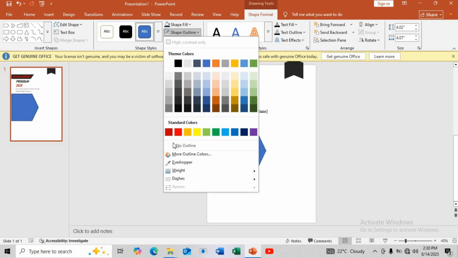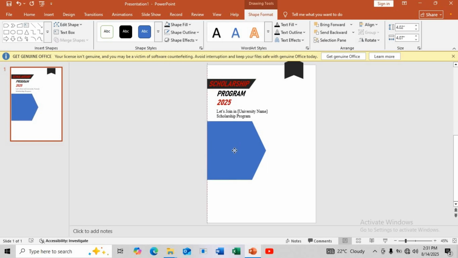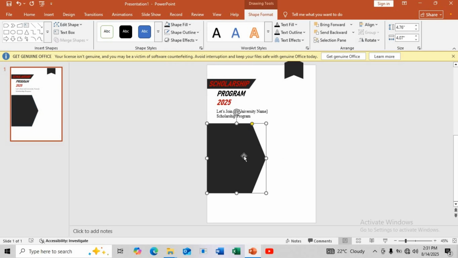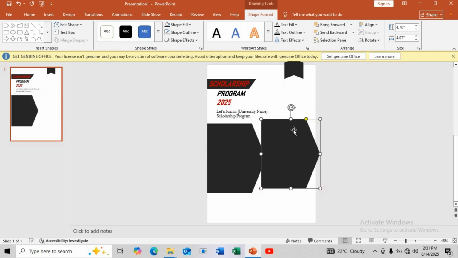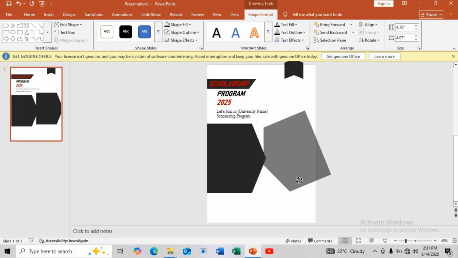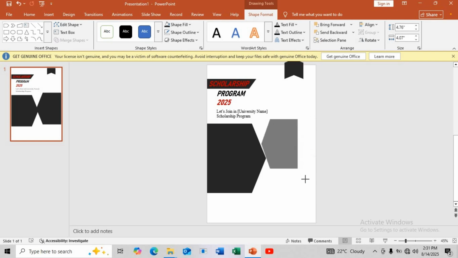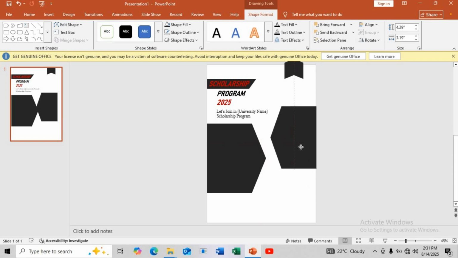Alright, so I'll remove the shape outline. Let me position it this way. I think this is a little bit okay for me, like this. So the color of it, let me change it to probably this color. Alright, so I can duplicate it if I want, or I can draw another shape again, because I want another shape like that. If you want, you can duplicate it by using the control key and your mouse cursor, or you can go to the insert tab again to insert a new shape.